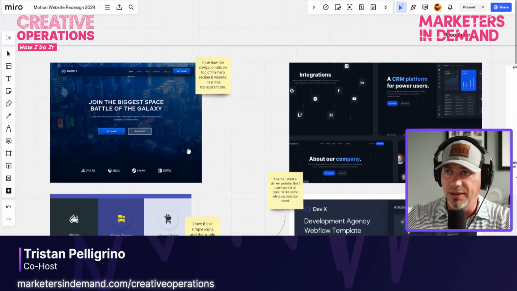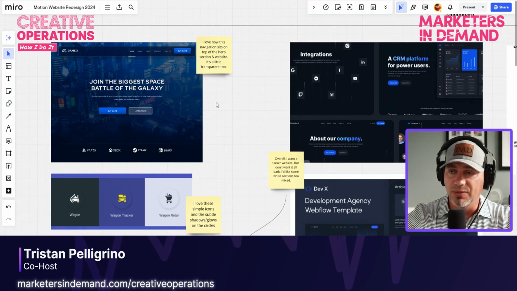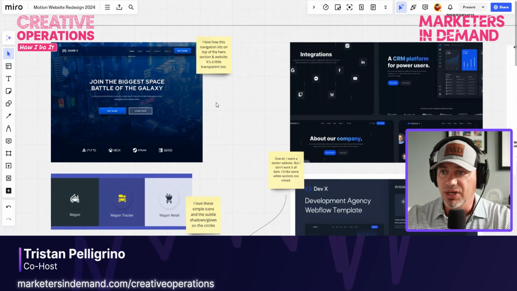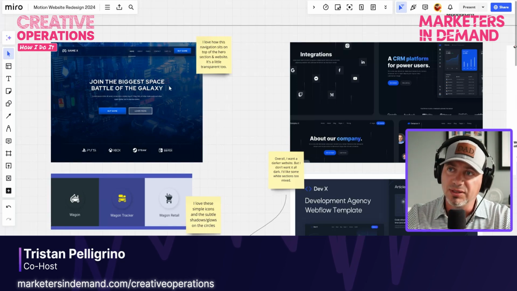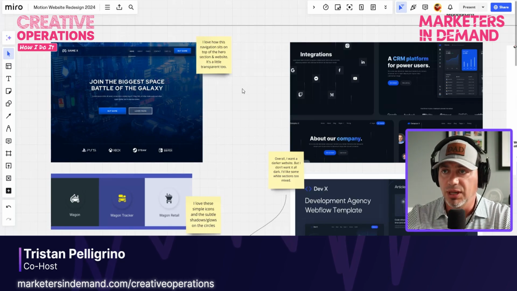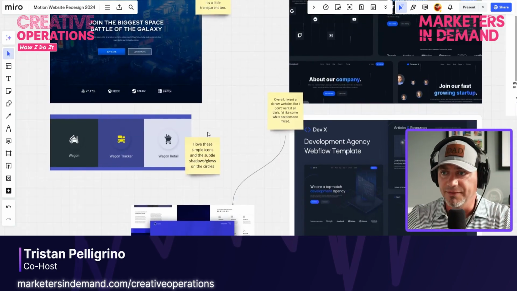You can see I mentioned I love how this navigation sits on top of the hero section of the website. So I love the dimensionality that's included. It looks like there's some layers involved, some space. Things are kind of laying on top of each other. And that's a feeling that I was going for on our website. So rather than just saying, have the navigation sit on top of the hero, actually show an example of what I mean there. Another big thing is iconography.